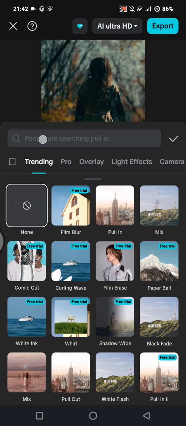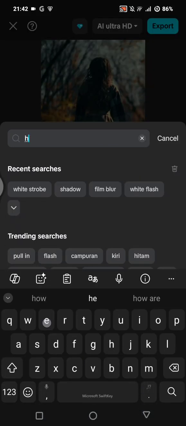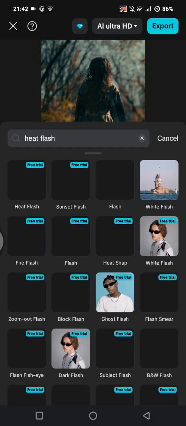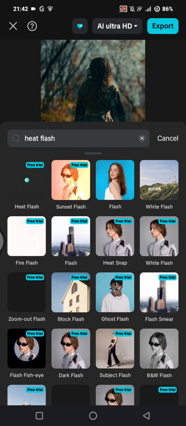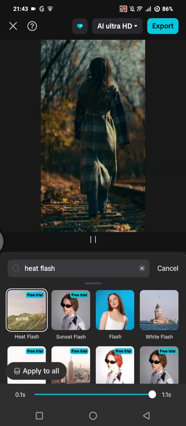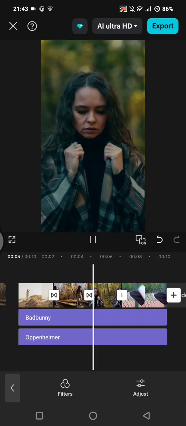And for the second one, I'm going to find the heat flash transition. This one in here, click on it, then tap on a check icon.